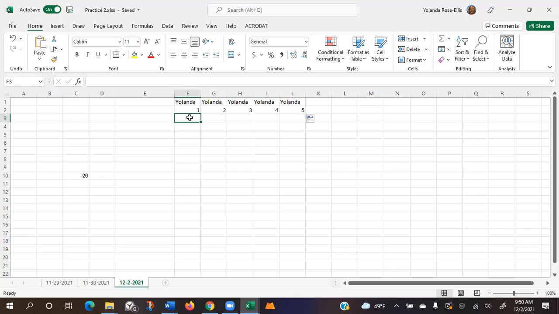Now we're going to count in 5s. Wait, let me do the 6. And then I'm going to do my autofill there. Now let's click in cell F4. So we want to count in 5s, right? We want to have 5, 10, 15, 20, 25, 30. That's what we want to do.